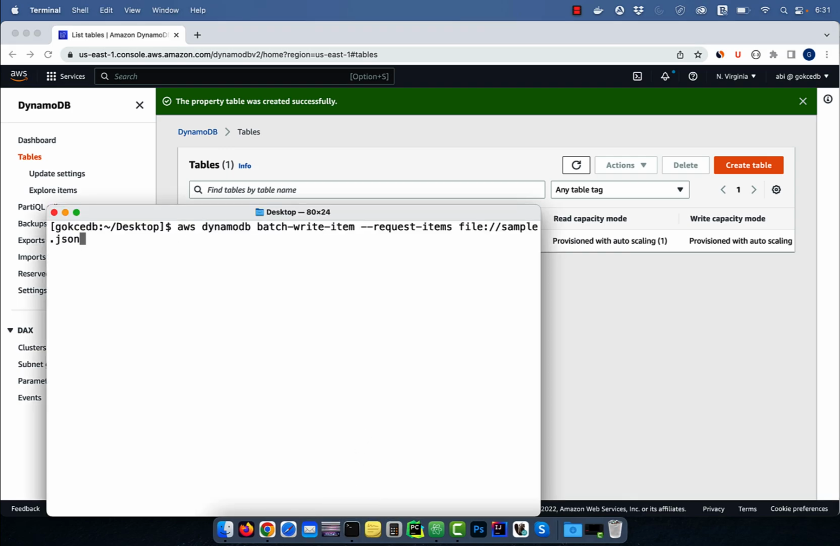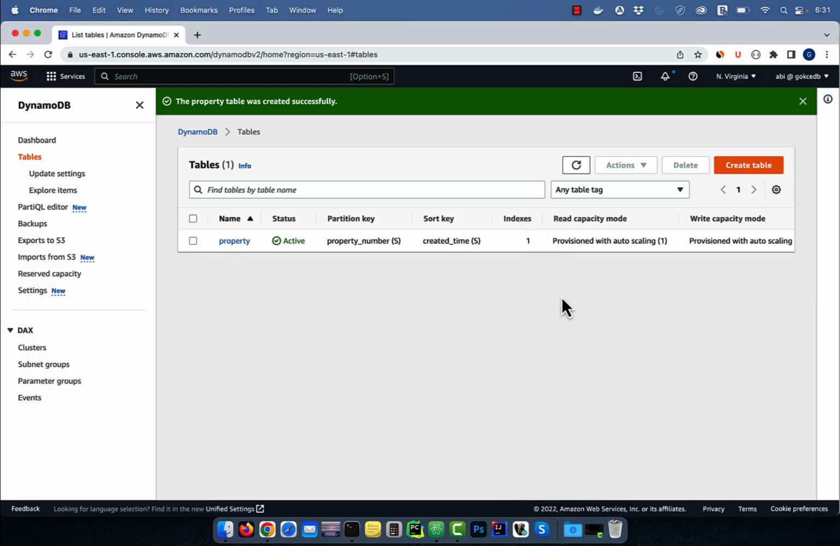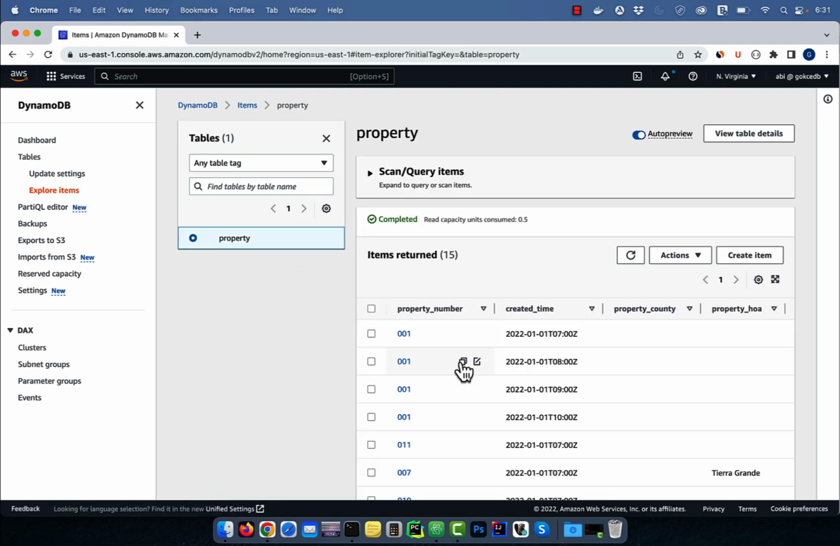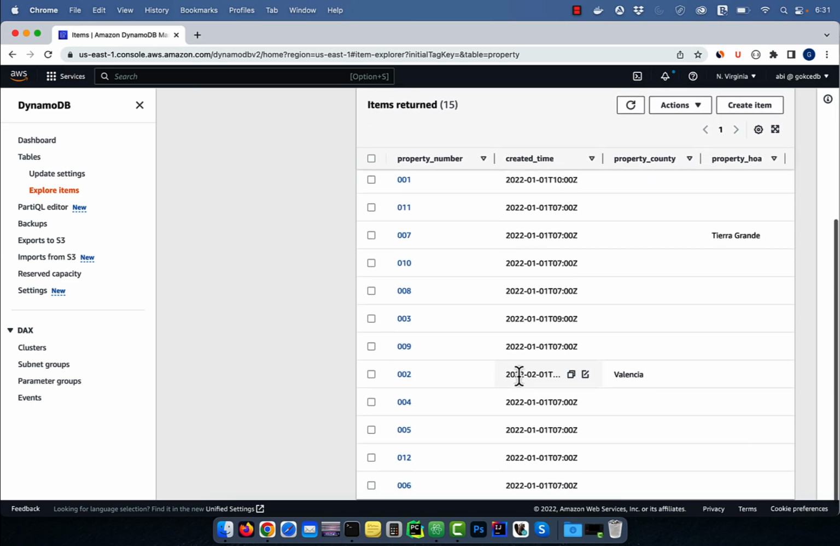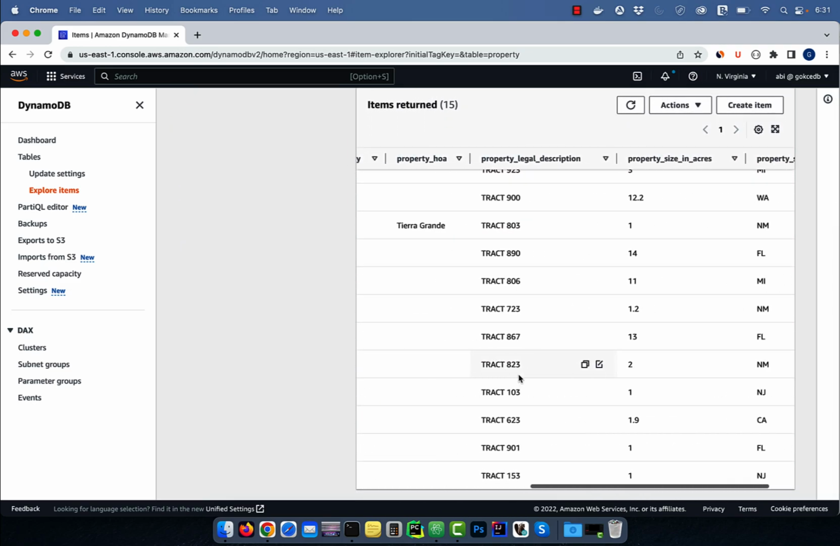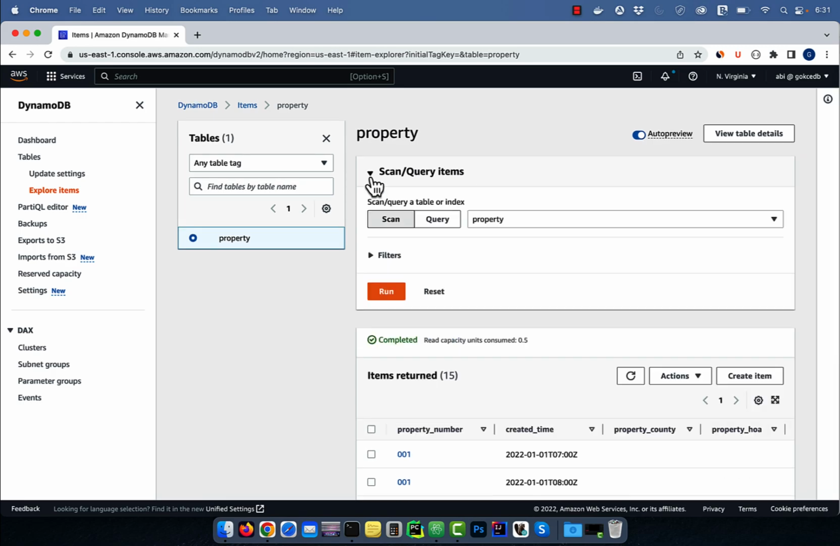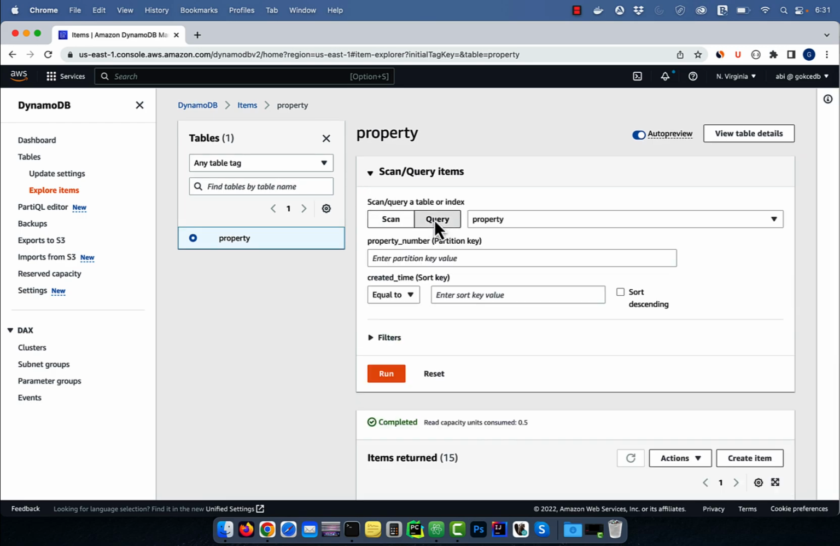Next, I'm going to use the batch write item command to bulk insert some records into my property table, then click on explore items. As of now, we have 15 items in our property table. Expand the scan/query items section, then click on query.